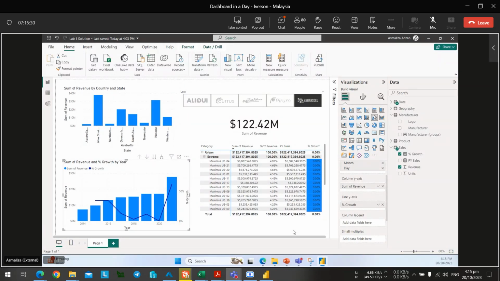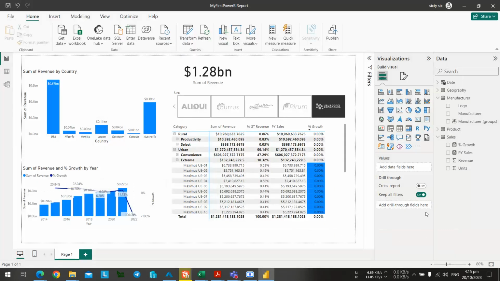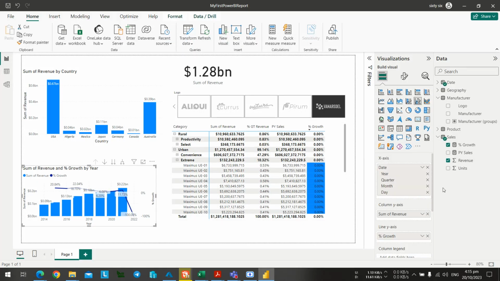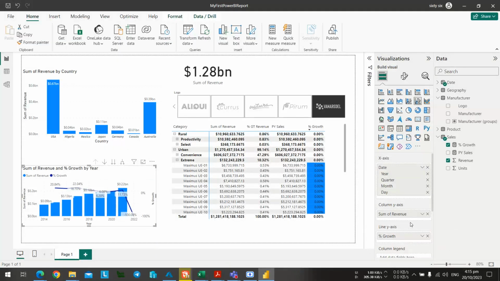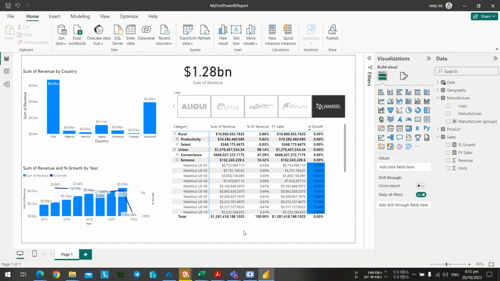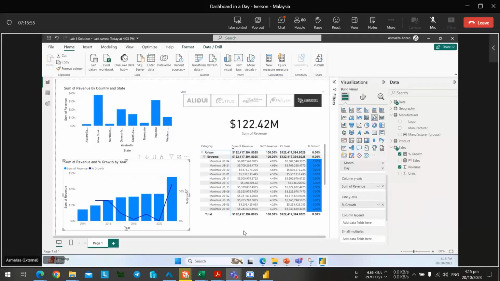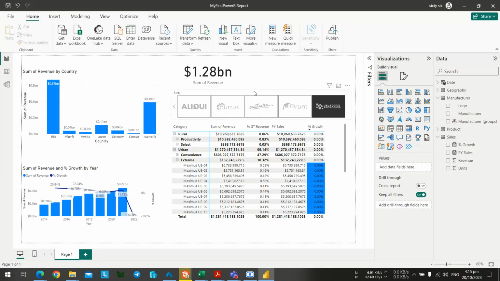Sorry, how to get the line? Cannot catch up. What is it that you're missing? How to get the line? Have you changed it to the line and clustered column chart? Oh, okay. This one, step 20. You need to change it to this type of visual, line and clustered. Okay, got it.